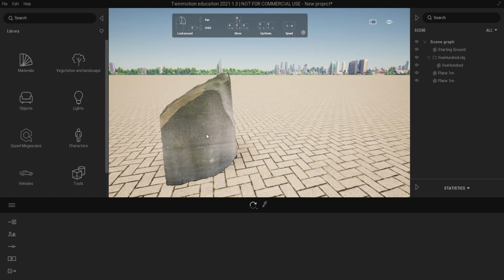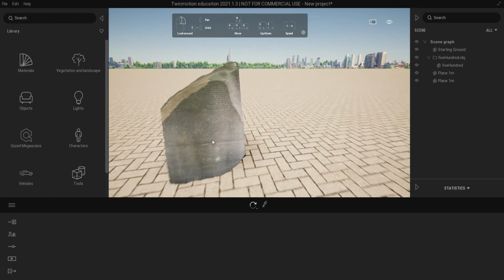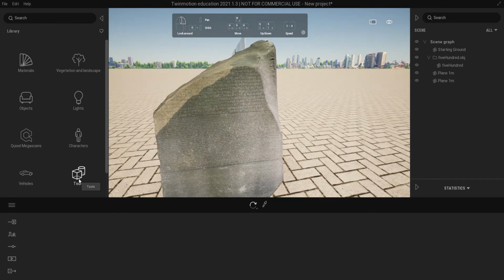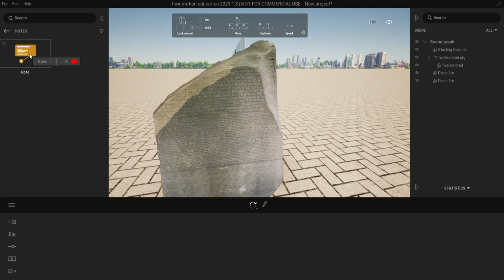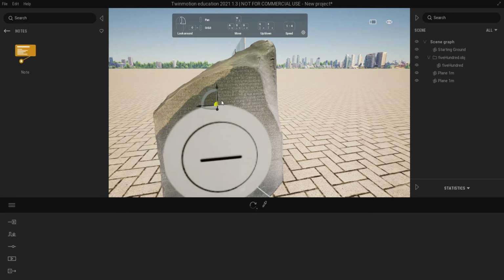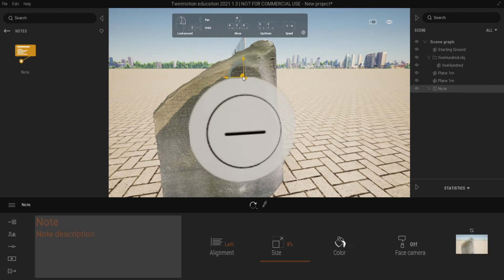So we've already got an object here, in this case the Rosetta Stone, so let me zoom in a little bit there. We are going to go to Tools, we're going to go to Notes. Once you have this, all you need to do is drag that note in and it's there.